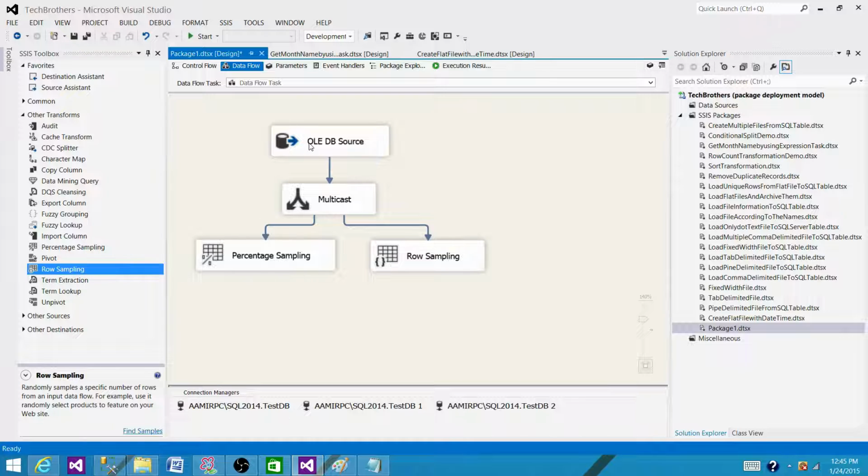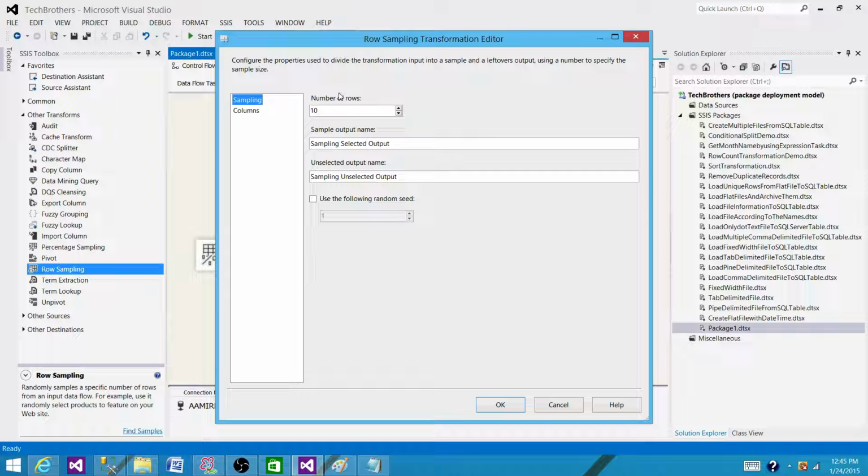So if I have a source that I connect with multicast, so I can generate multiple outputs, and I have percentage sampling here and I have row sampling here. Let's click the row sampling transformation here, and the difference is here. We say number of rows. So whatever the number of rows you want to get out of your total input rows, you can define it here. In this case, I have defined 10 rows, so I will be getting 10 rows out of my input rows. That can be maybe millions of rows. I will be getting only 10 rows. There will be random records.